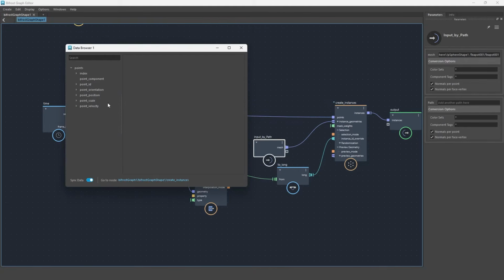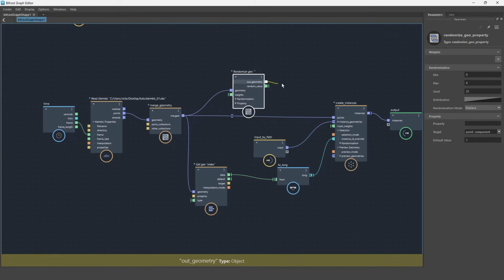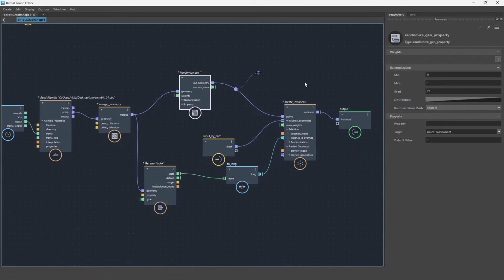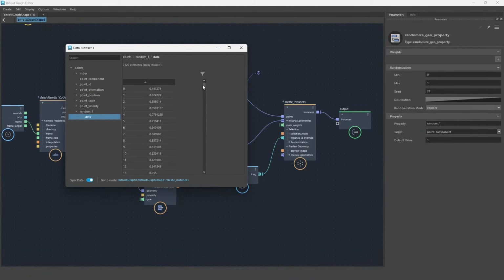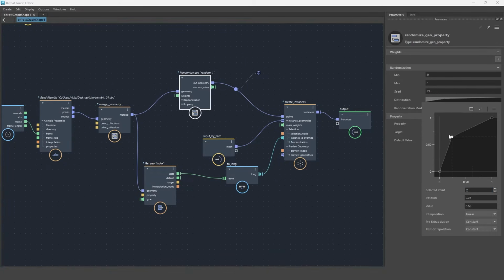Now let's go a bit further and see how we can use attributes for shading, just like we did earlier. Start by adding a randomize geoproperty node before the create instances. This node will assign each point a random value between a minimum and maximum that you define. Give your new attribute a name. Here I'll call it random_1. You can inspect the values in the data browser. If needed, you can adjust the distribution using a curve, but in this case, I'll just leave it as is.